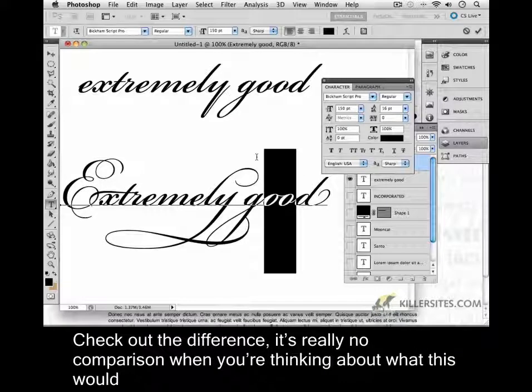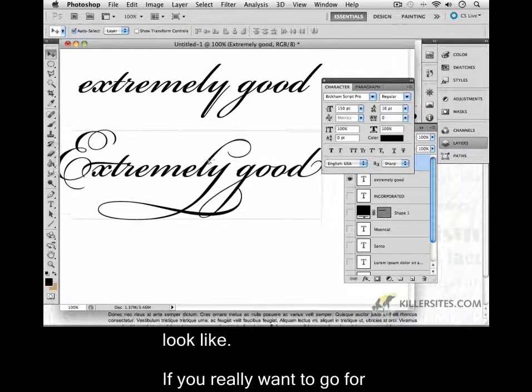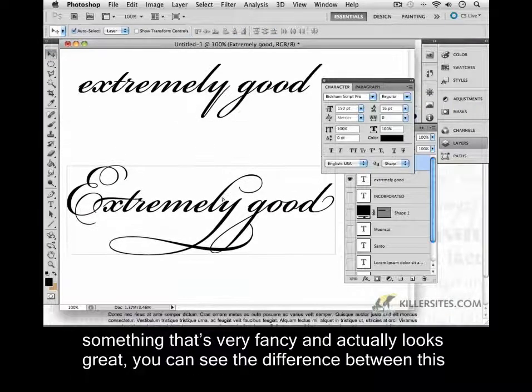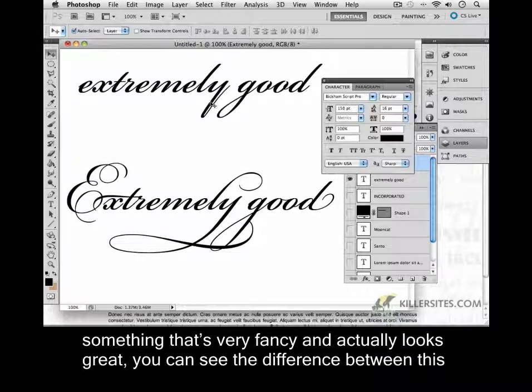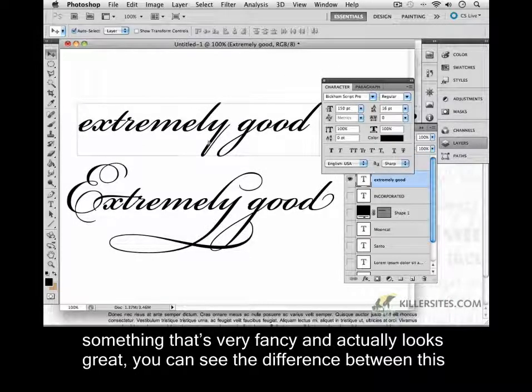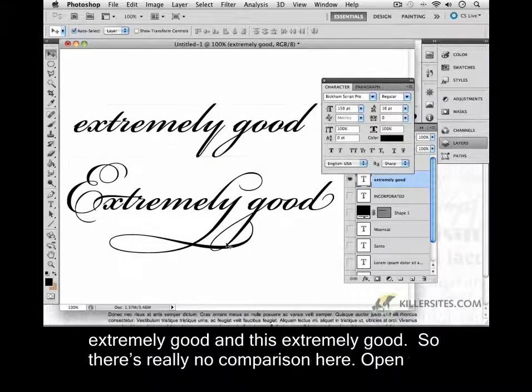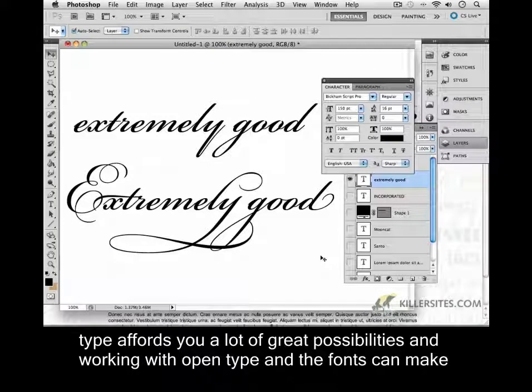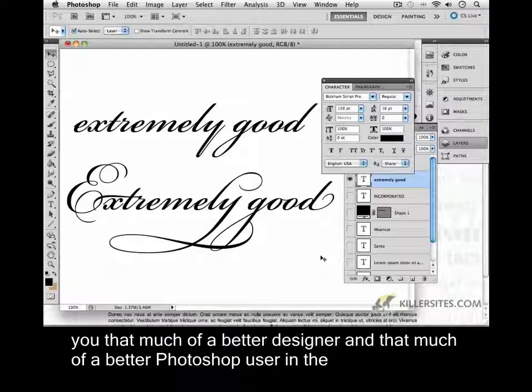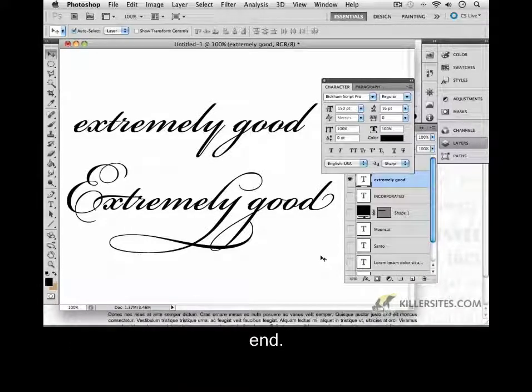And check out the difference. It's really no comparison when you're thinking about what this would look like. If you really want to go for something that's very fancy and actually looks incredibly great, you can see the difference between this "extremely good" and this "extremely good." So there's really no comparison here. OpenType affords you a lot of great possibilities, and working with OpenType and your fonts can make you that much of a better designer and that much of a better Photoshop user in the end.